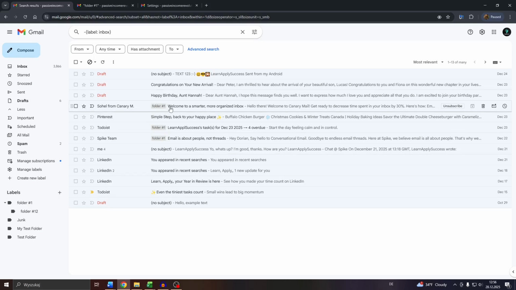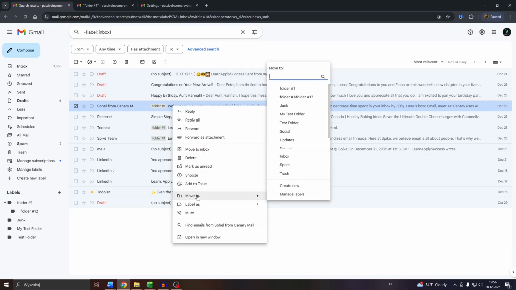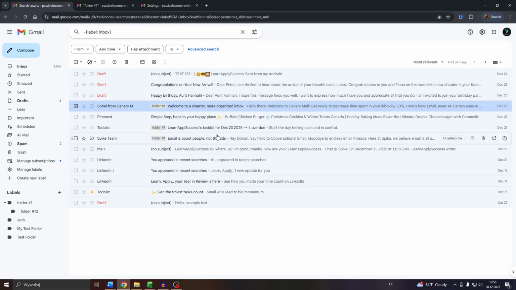To unarchive them, guys, what you want to do is simply right click on them. As you can see, there's no unarchive button. So you will need to move them back to your inbox. Hover your mouse over move to and select inbox. Or you can choose one of these folders, but I will move that one to the inbox. And that's basically it. That is going to unarchive the given mail.